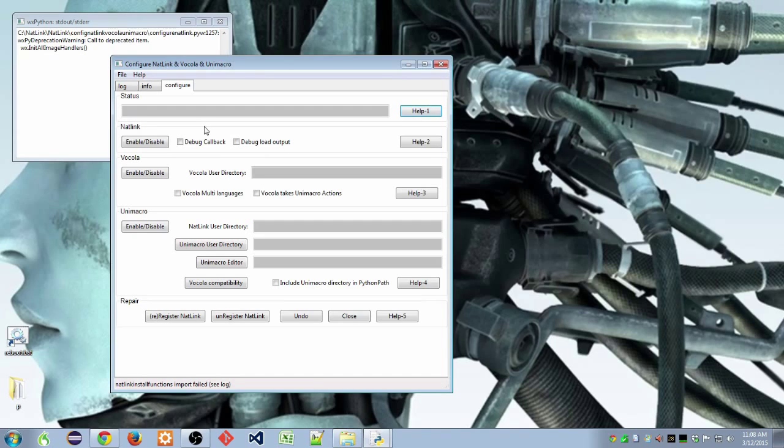Incidentally, you won't have this problem if you use the bundled dependencies package on the Natlink download page. But not using the bundled dependencies is advantageous in other ways. For example, having the Python package manager called pip, and just having up-to-date Python in general.